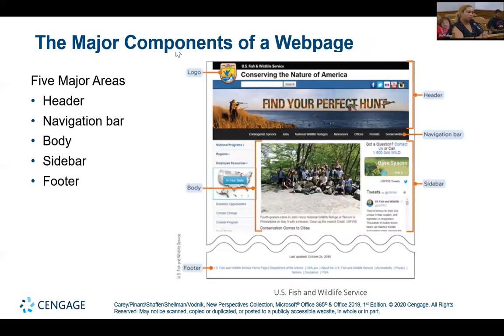Now, the major components of a web page are set up on this screen here, right? You have five major areas. You have a header, which is the very top section of any web page, and then you have a navigation bar. The navigation bar is just a list of menu items that you can go to within that website. So let's say that you're looking for something in particular, or maybe contact information. You'll find that in the navigation bar.